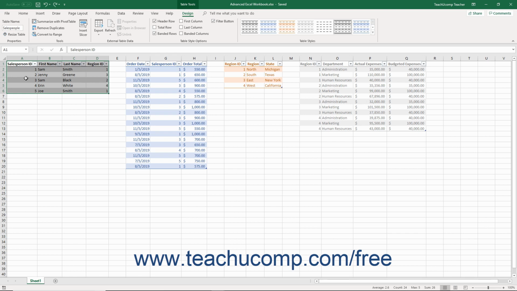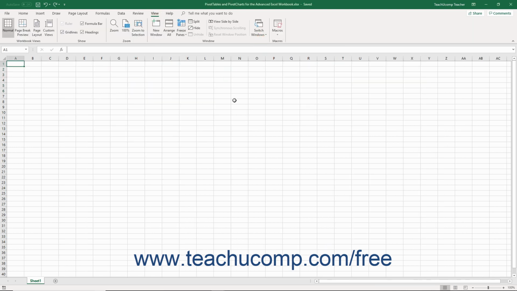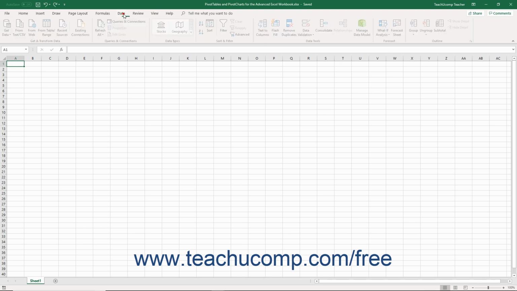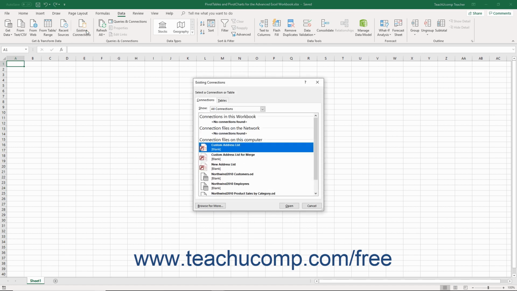After opening the Excel workbooks that contain the tables, then open the workbook in which to add the tables to the data model. In this workbook, then click the Data tab in the ribbon. Then click the Existing Connections button in the Get and Transform Data button group on the Data tab of the ribbon to open the Existing Connections dialog box.